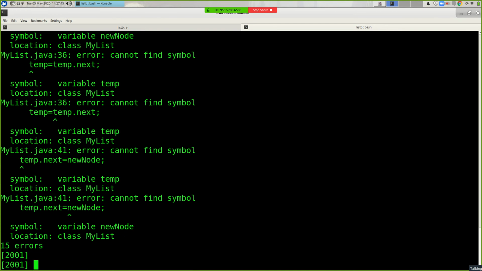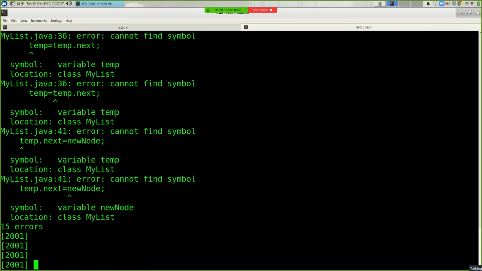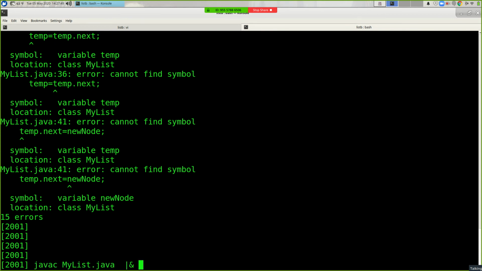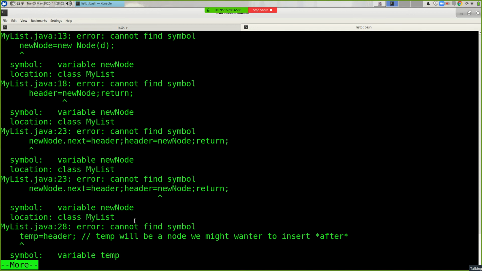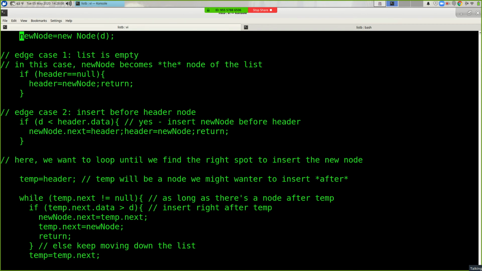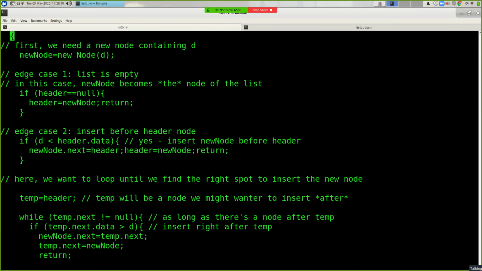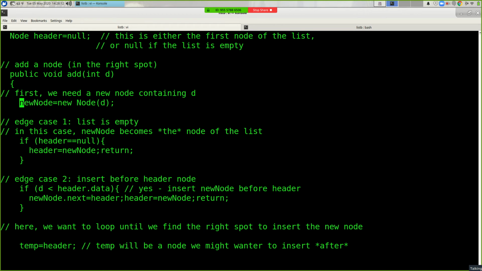I planned this because I wanted to show you how to debug, right? No, not really. So I'm going to compile, but I'm going to pipe with an ampersand to send standard error through more so I can look at my first few errors, since apparently I'm going to make a lot of errors right now. And my first error is line 13, new node equals new node. So let's look at line 13. I forgot to tell it what kind of thing new node is. So it's a node.